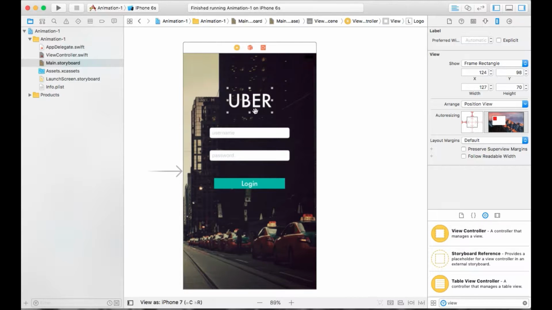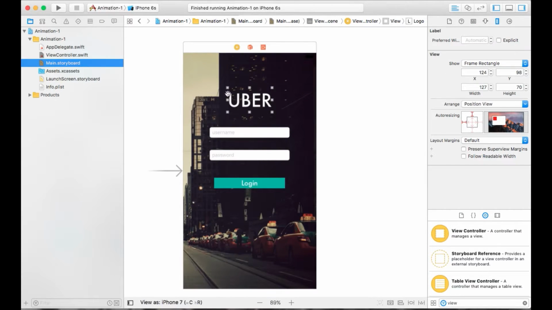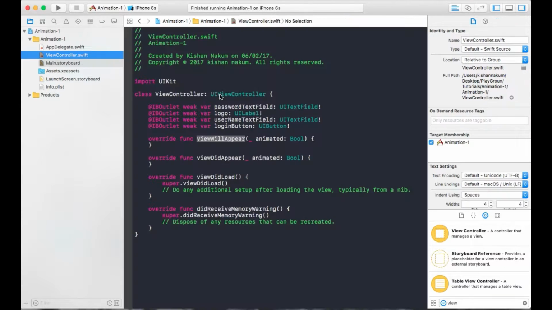So quickly go to the view controller, and here you can see that there are 2 methods I declared already. One is viewWillAppear and the second is viewDidAppear. Basically the purpose of these methods is that anything you want to apply or initialize before your view comes, you call here, and the actions you want to call after your screen appears, you write here.